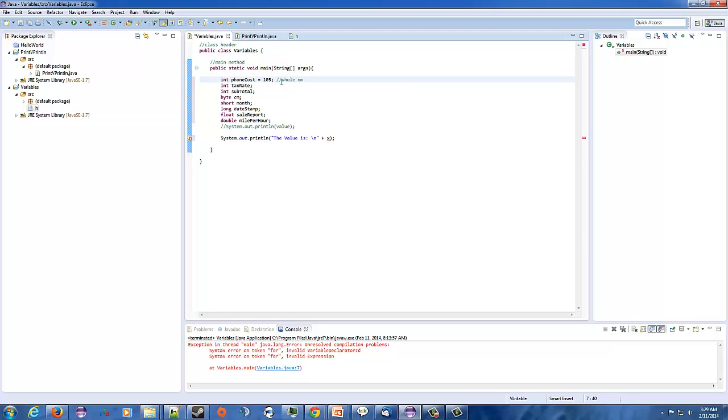Okay, so you might be saying, well, what's a whole number? A whole number could be like 1, 5, 4, 7, 8, whatever, 6, 7. Those would be whole numbers, so I can't have any decimal points in there at all. A floating point allows you to have fractional values.